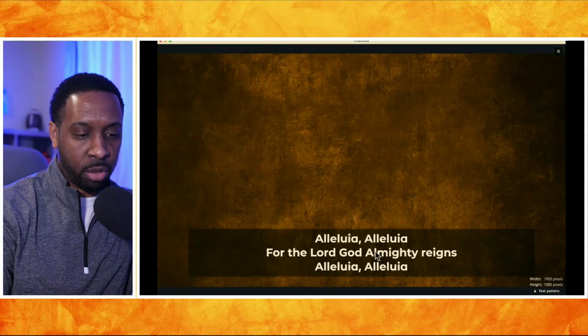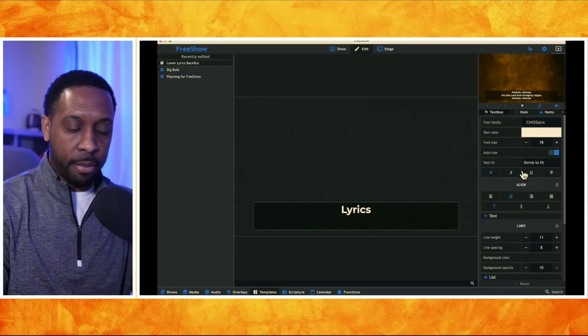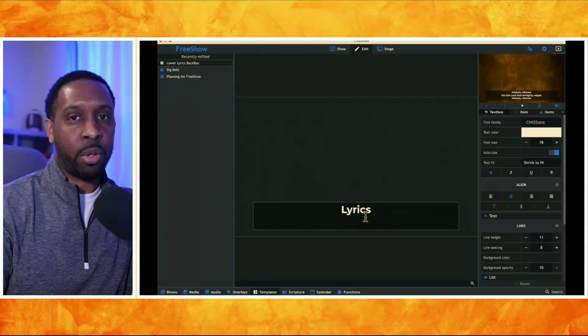I'm sorry, not 4, but I have 3 rows of it. So I would always turn on this auto size and then set it to shrink to fit, and then make it as big as you want in terms of the ideal size, and then make sure to fit down there. That way you won't have anything that runs over.